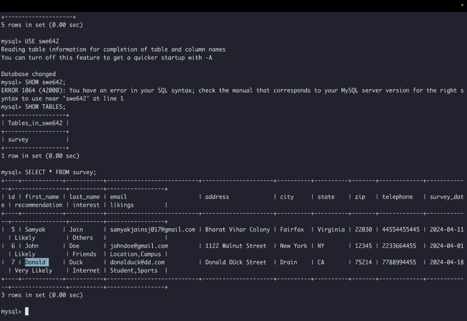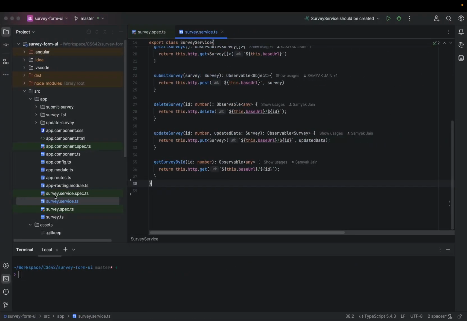Now I will take you through the Angular project that I have used to create the front end. So this is my Angular project.